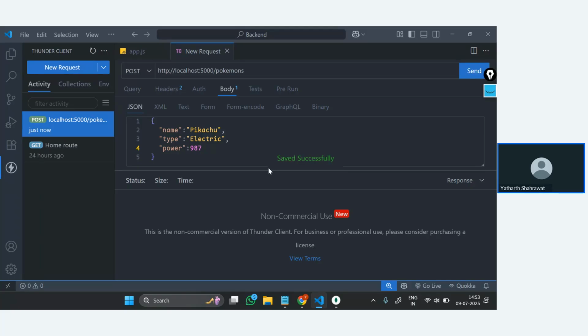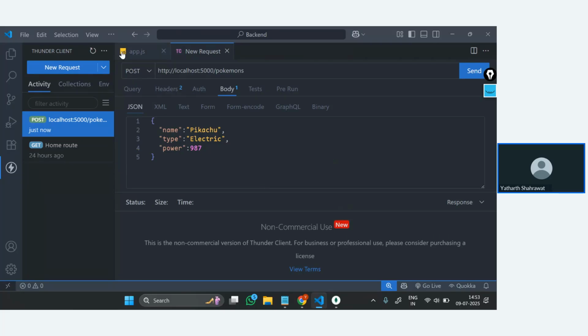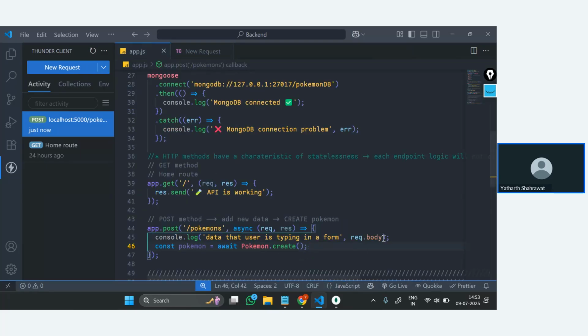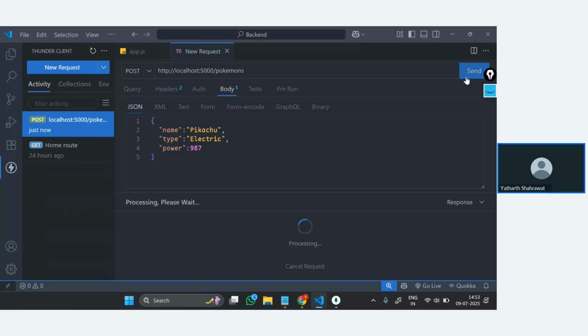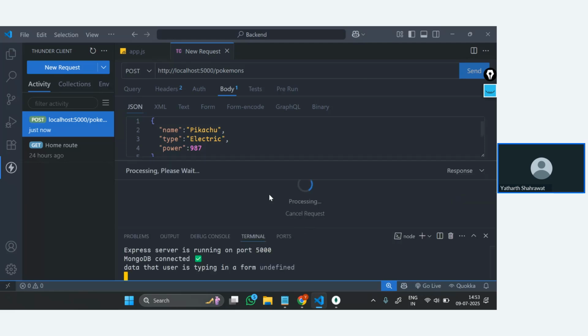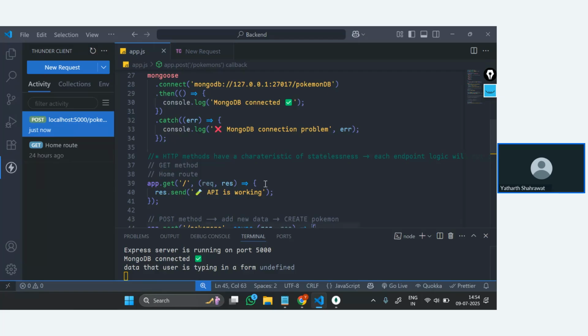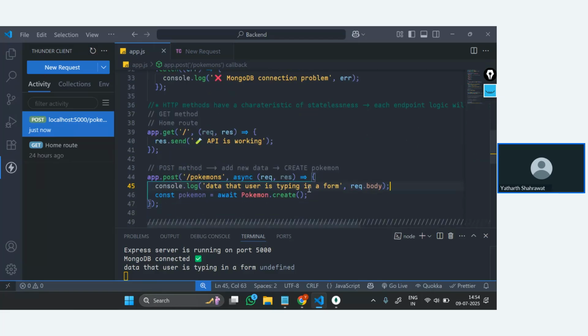So what is this body? This body is coming from the user. User is typing this data. User is giving Pokemon data. I'll just click on this send. You are not seeing anything, you will see this in the terminal. It is telling us the data that the user is typing in a form comes undefined. Why is this coming undefined? Can anybody guess? Because this request.body is the form data.